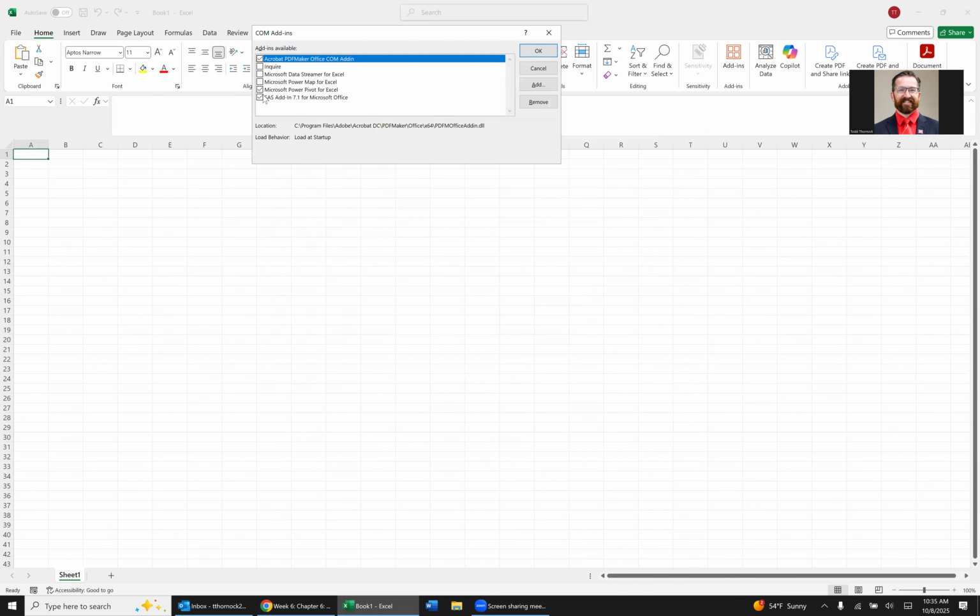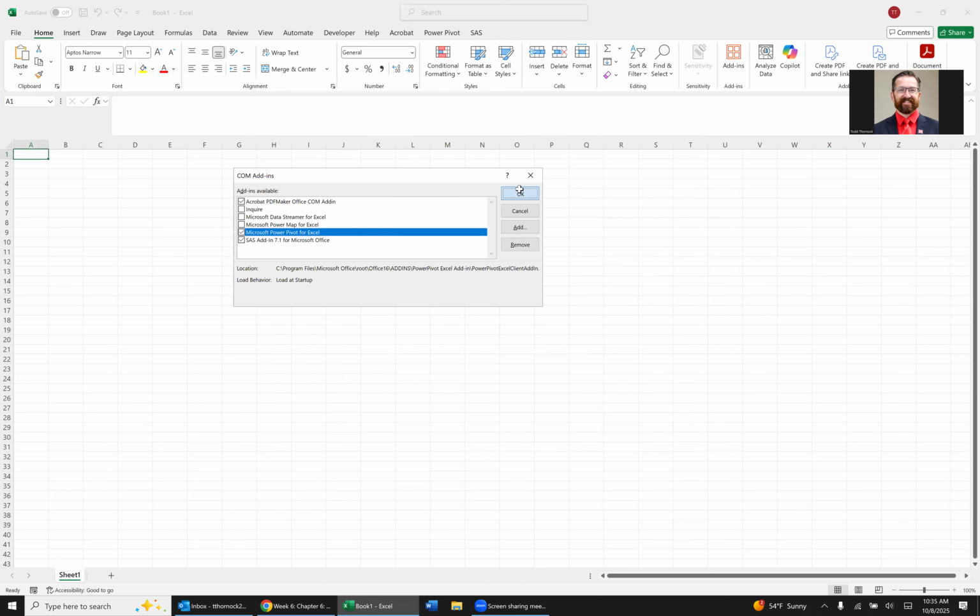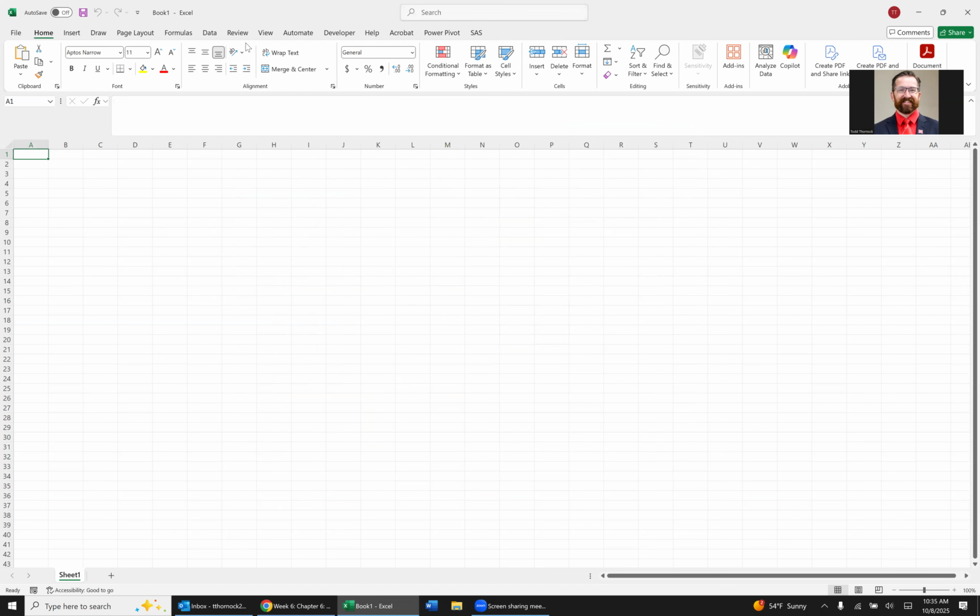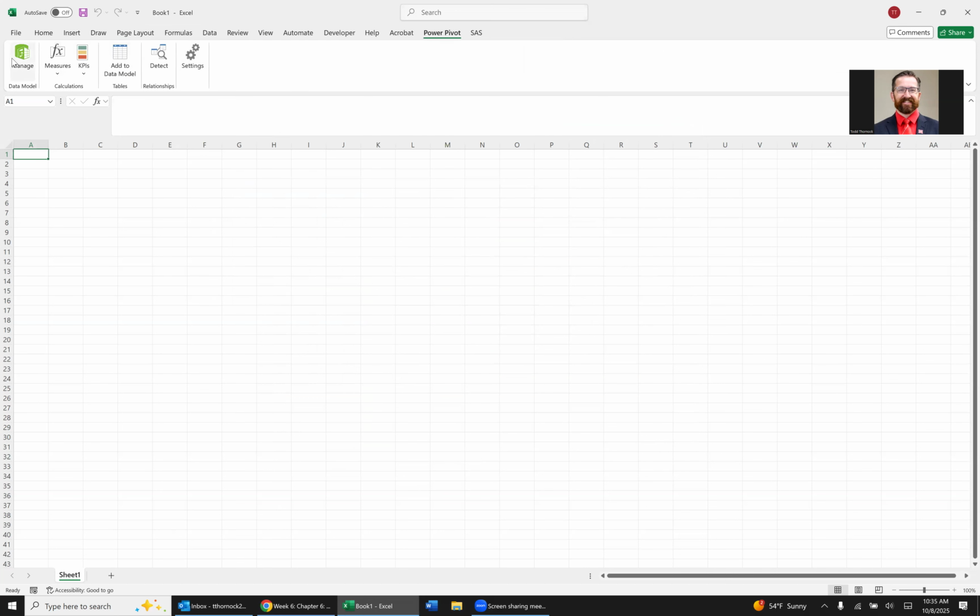And in that, you should have the Power Pivot for Excel. I had already had it clicked because I've done it before here, but make sure that that is clicked as on. When you hit OK, you should see the ribbon for Power Pivot appear. There are some of these things that you can do without it, but you will need them here in the ribbon.